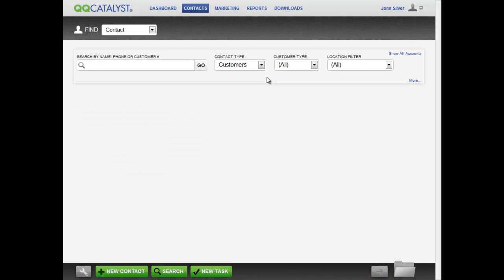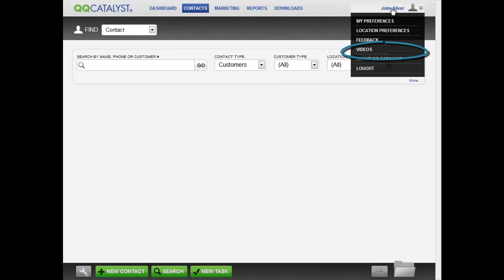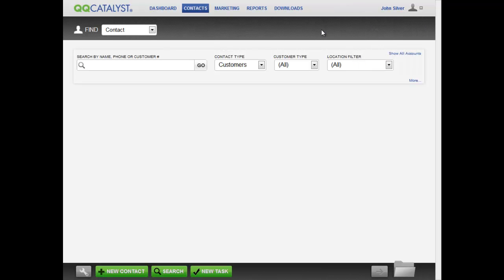After you set up location preferences, you are now ready to add contacts. In QQ Catalyst, contacts include customers, carriers, MGAs, certificate and lien holders, as well as your employees. Once you have set up your location preferences, your next step will be to enter contacts. Videos are built into QQ Catalyst, which will show you and your users how to add any types of contact. When you select the contact type, the specific video describing how to add that contact type will appear.